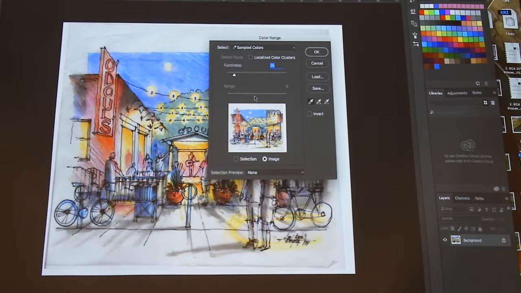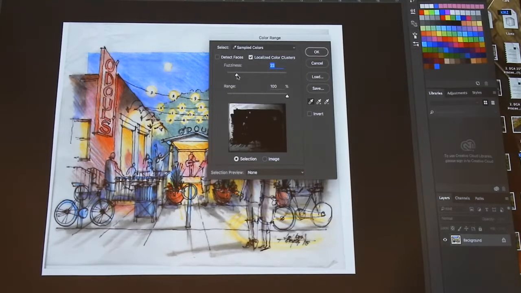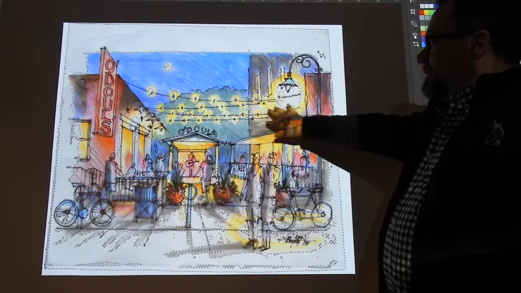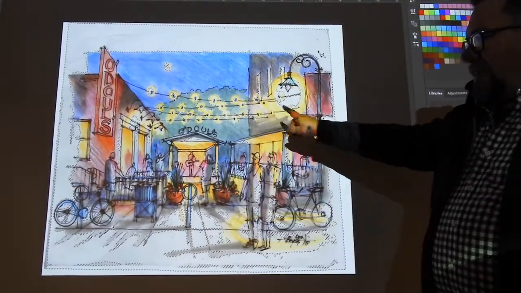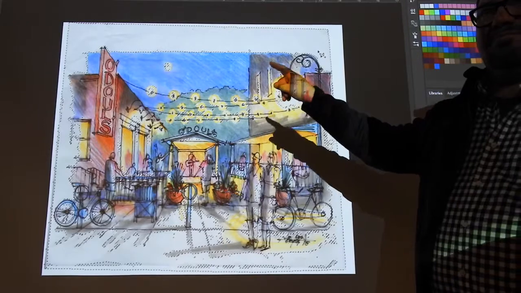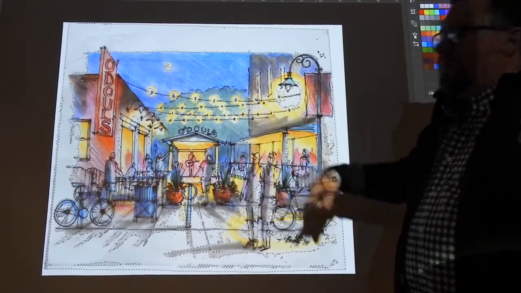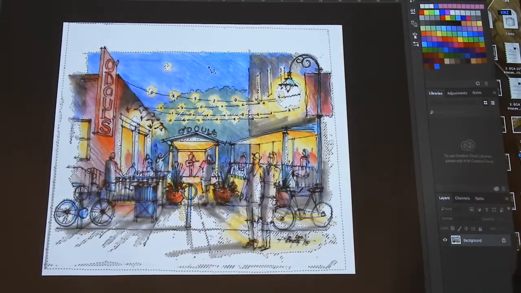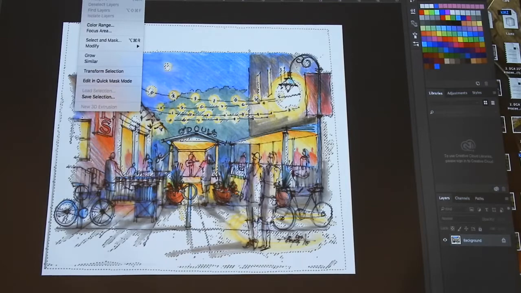I can deal with the selection versus the image. There's other variables like localized color clusters. You'll notice here it's dealing with just about most of that gray. Okay. And it's now selected other stuff in here. This is not a situation where I want to hit that delete button because it'll delete stuff in here. We could try it, but you'll notice that parts of your drawing might disappear. So I'm not so hip to that.